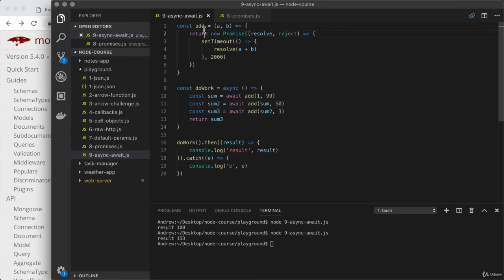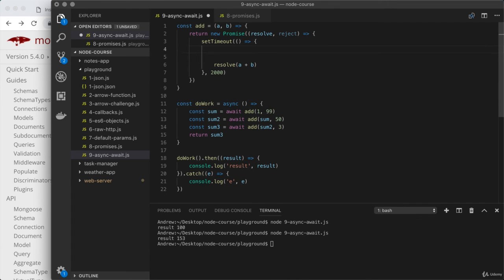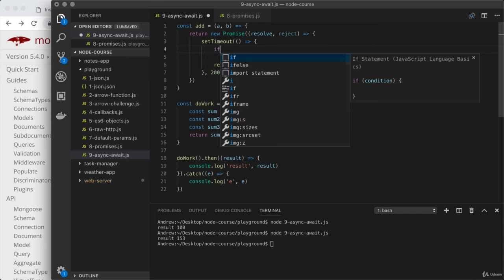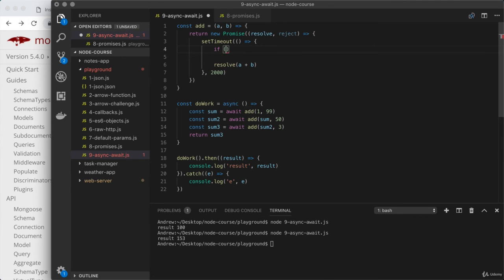Now, our add call up above always calls resolve. Let's go ahead and switch it up to call reject sometimes. We're going to say that we can only add up positive numbers. If either of your numbers are negative, we'll call reject instead. So right here, we're going to see if A is less than 0, then we'll use the logical OR operator to see if B is less than 0.